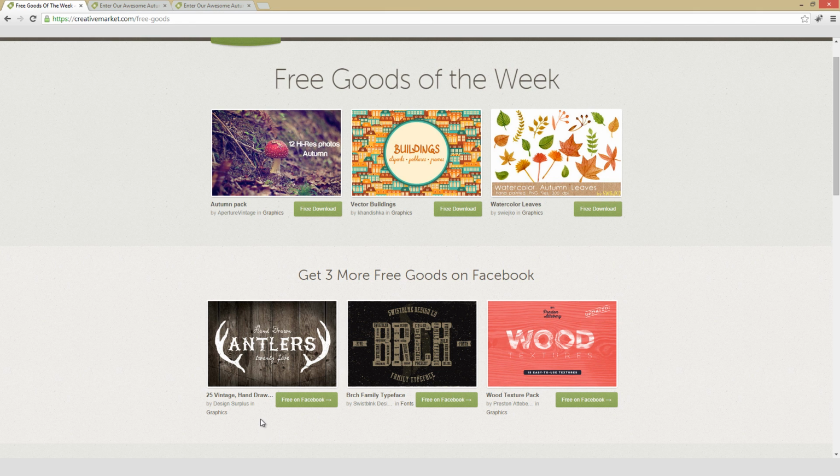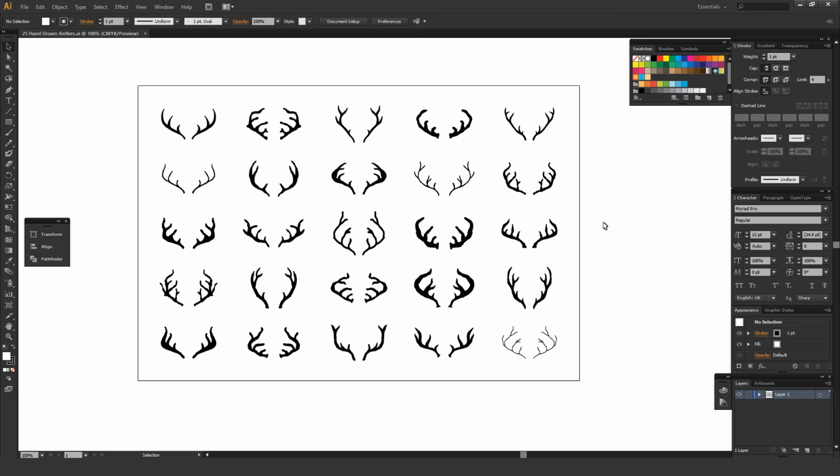So we're going to start on the left here with 25 vintage hand-drawn antlers. And as the name of the product suggests, there are 25 different handmade antlers in this pack. And if you've ever tried to draw 25 of the same thing in different ways, you probably know that can be really hard to do well. So they did a really good job in making all these quite a bit different from each other and adding quite a bit of variety to this pack.